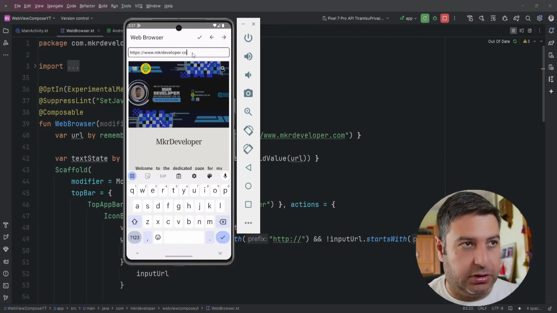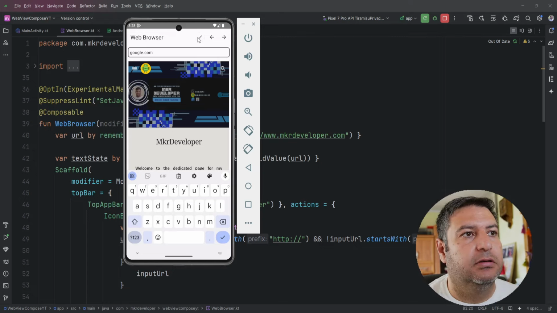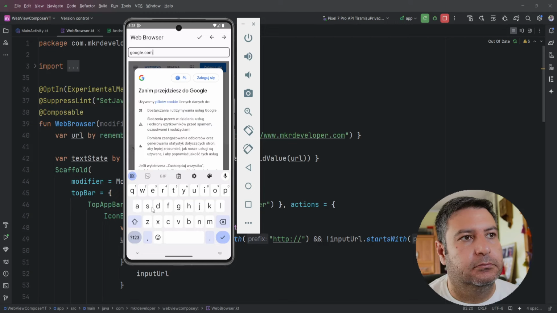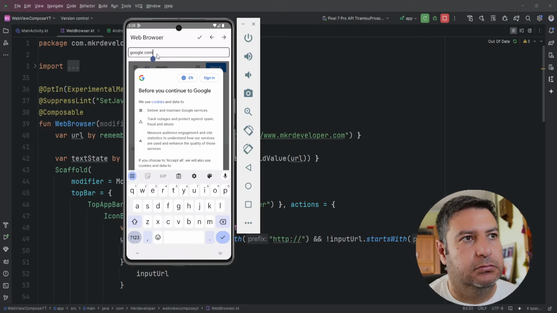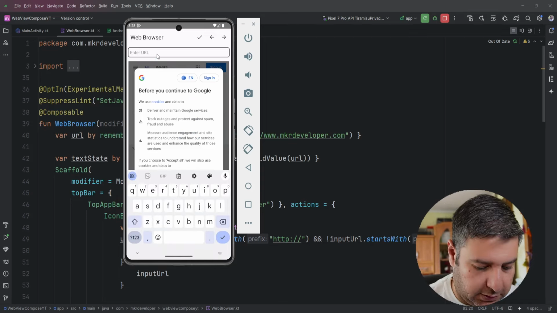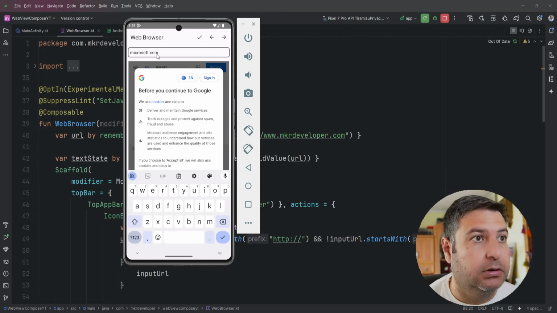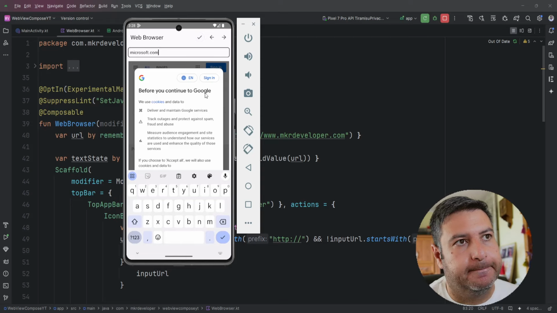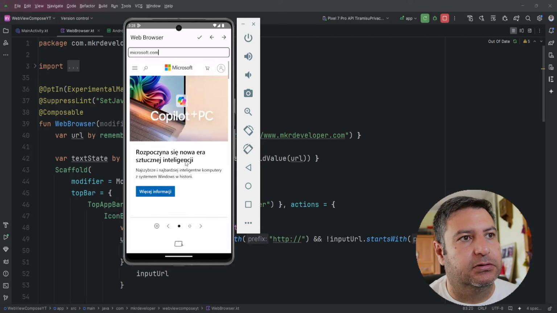And if I change the URL here, for example, google.com, you can see that it's loaded on the screen, and any other website that you want as well. Microsoft.com. Okay, you can see the Microsoft website as well.